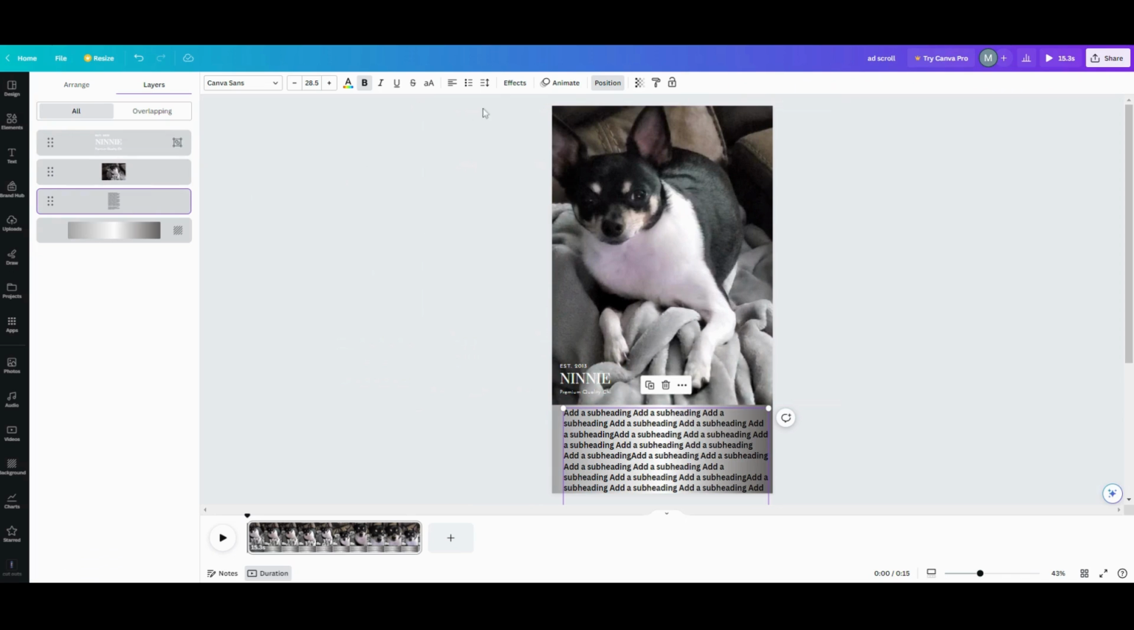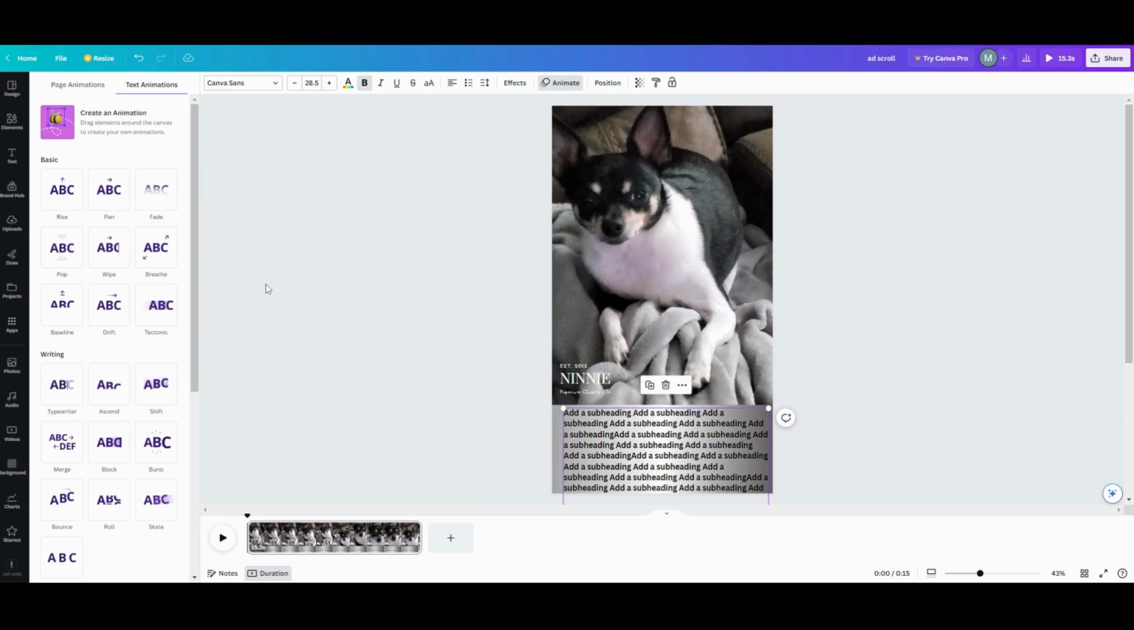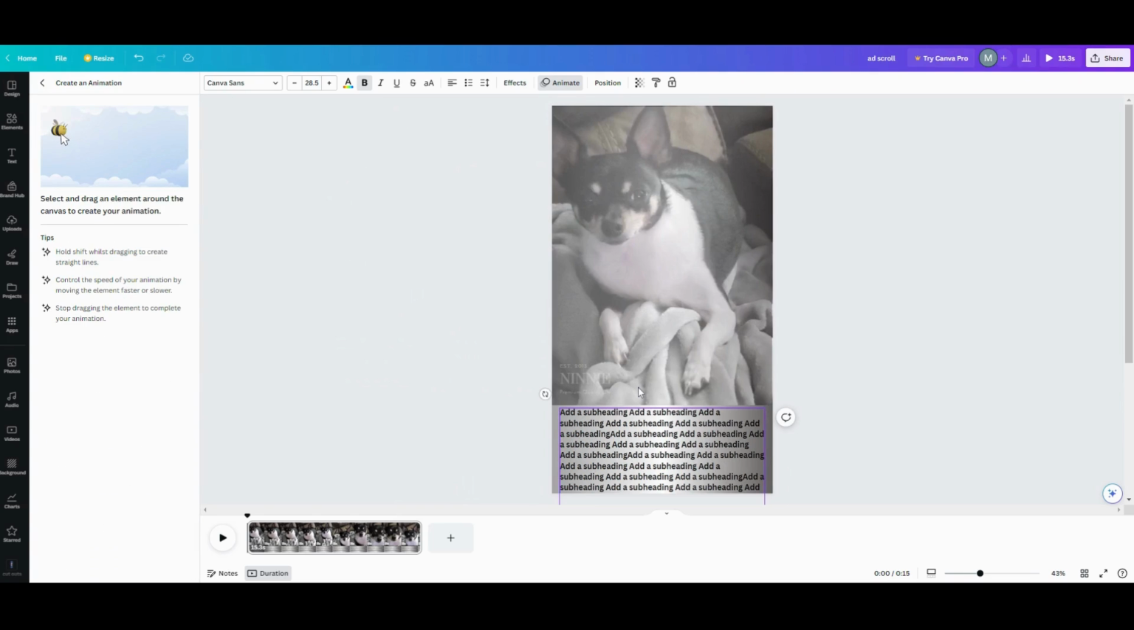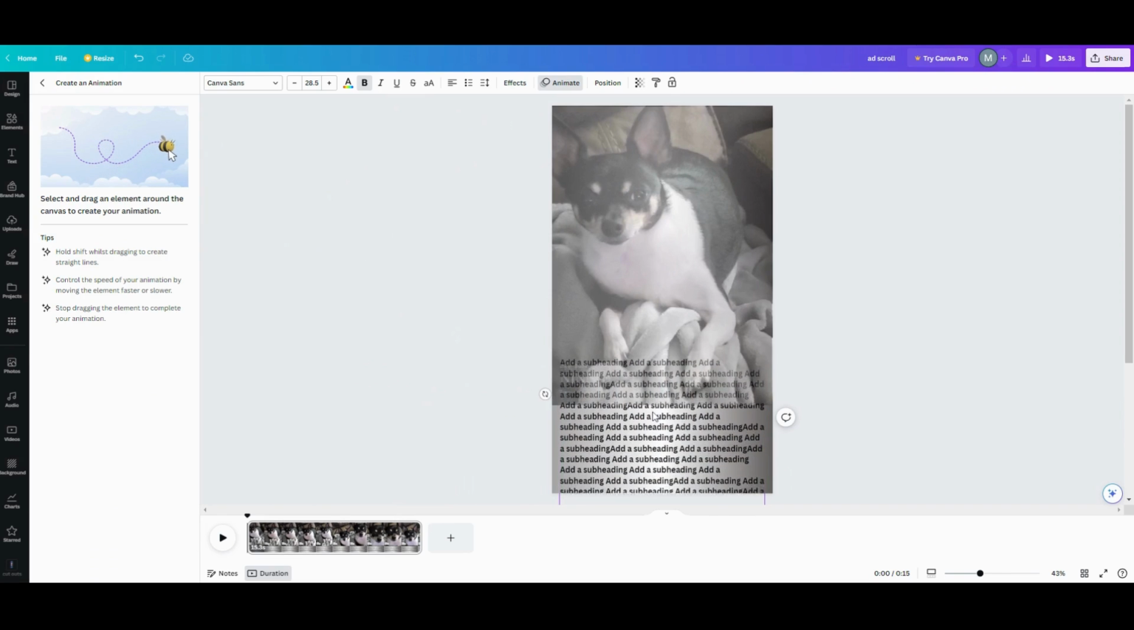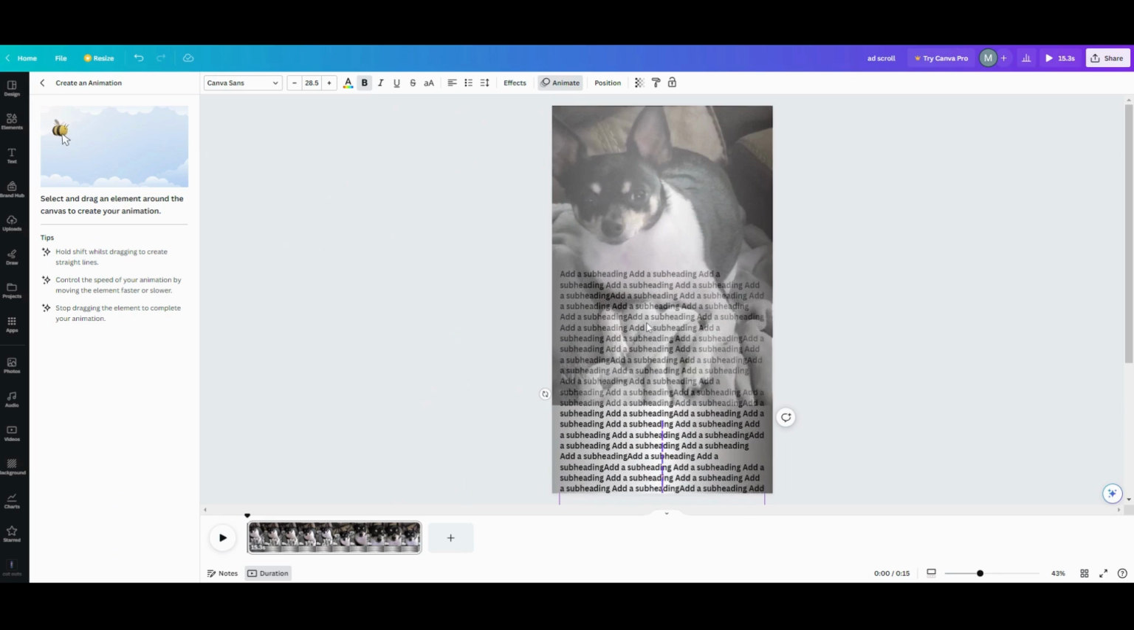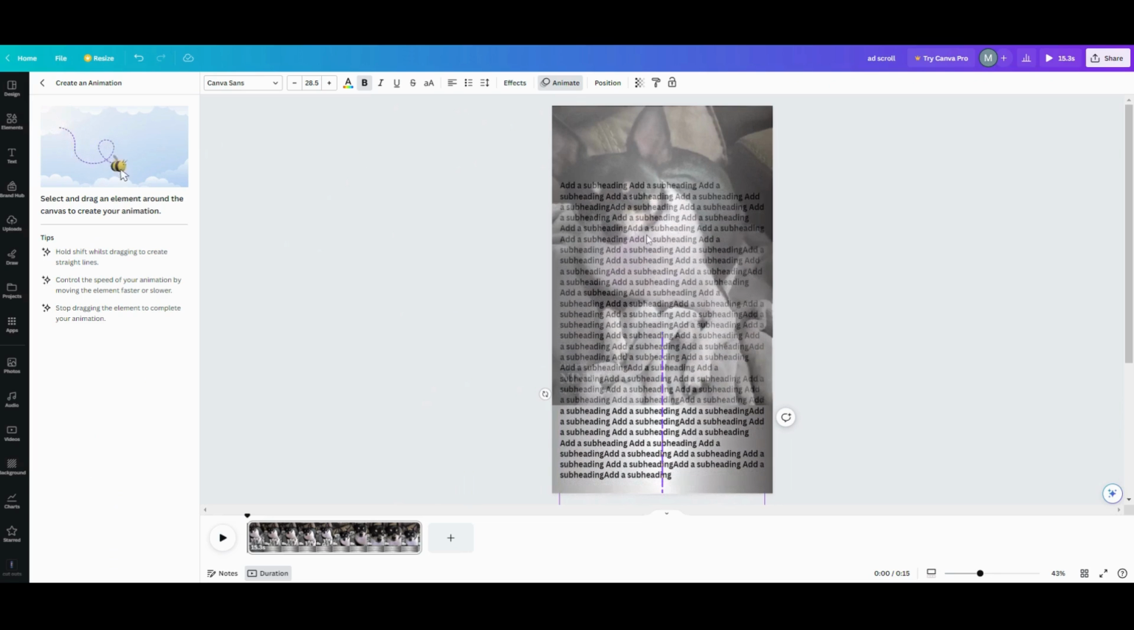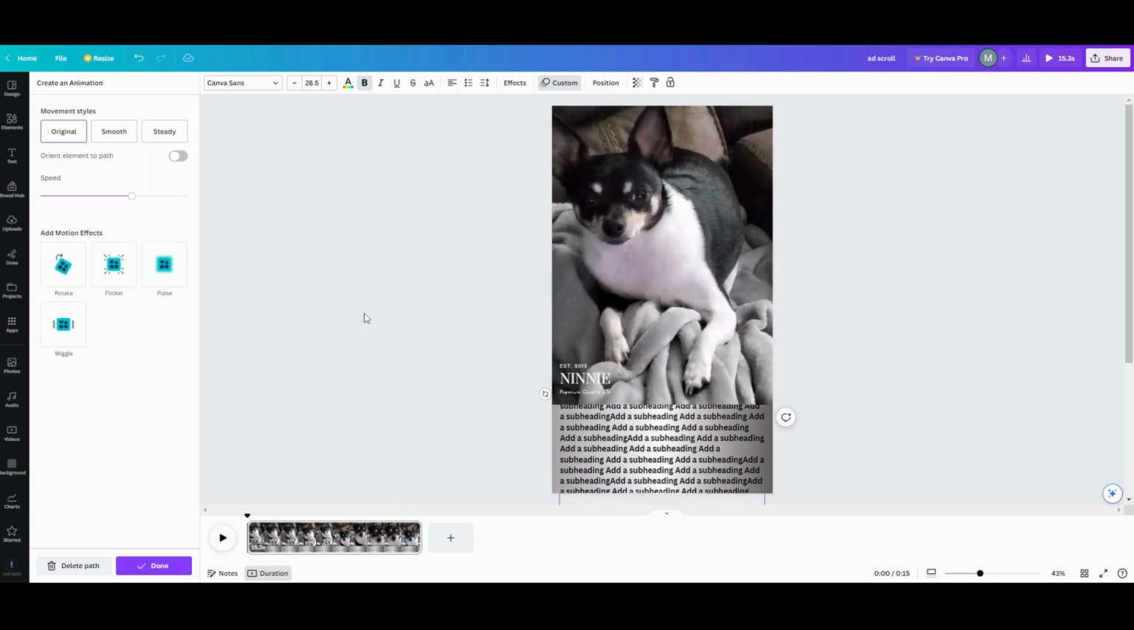So now what we want to do is go into animate. Let me move this over just a smidge so it's lined up. And then we're going to click our bumblebee. I am going to hold the shift key down and I am going to scroll upwards, upwards, upwards till my last line. And I'm going to stop.